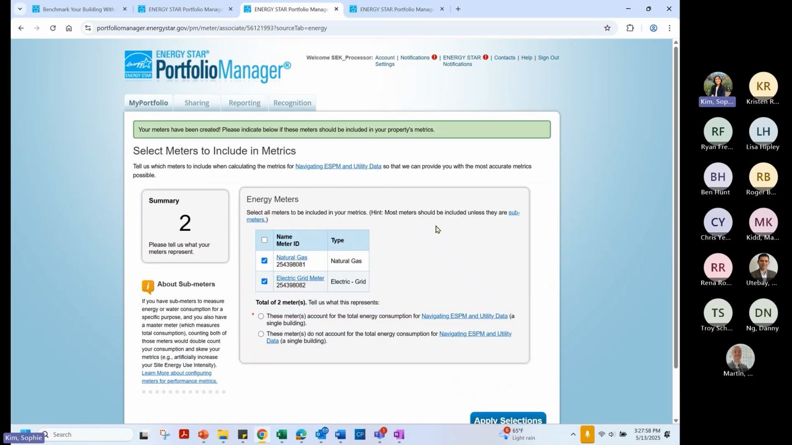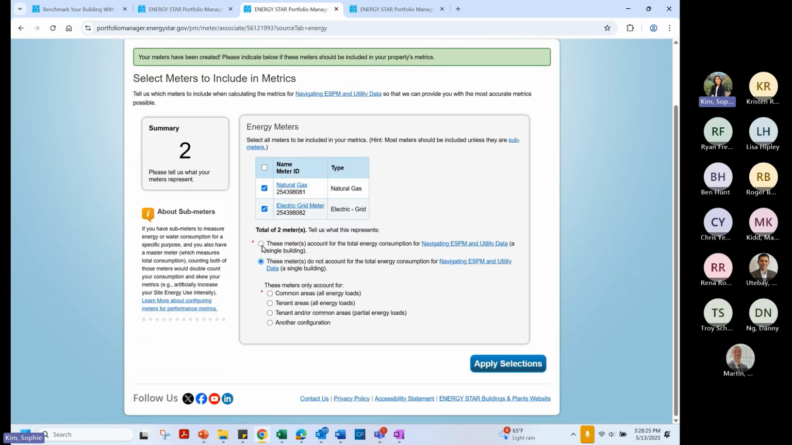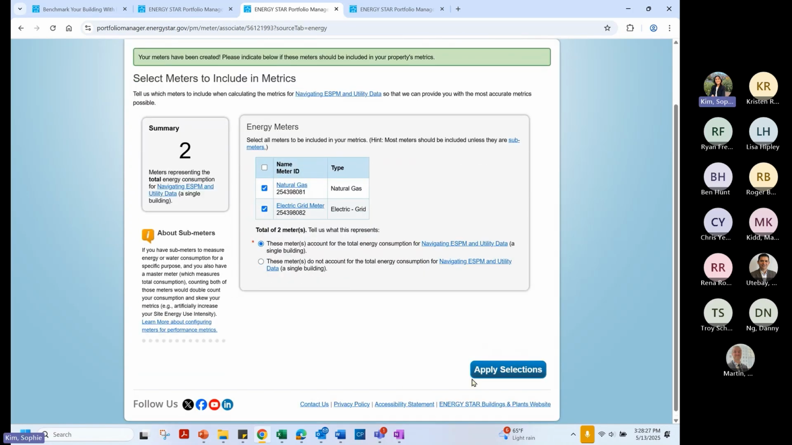Okay, and now we're brought to this page to select the meters to include in our property's metrics. And this is pretty self-explanatory, where we'll select the meters that are currently active at our property using this checkbox selection on the left-hand side. And then we'll select that these meters do account for the total energy consumption for our property. I'm going to scroll down on this page here, and we'll hit this Apply Selections blue button.